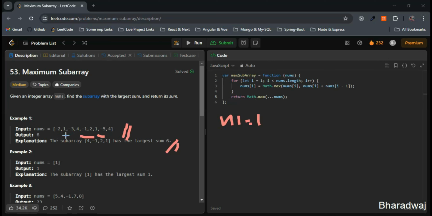At index 2, now we'll come here. First we consider 1, and now we'll come to -3. So now we'll compare nums 2, which is -3, with nums of 2.